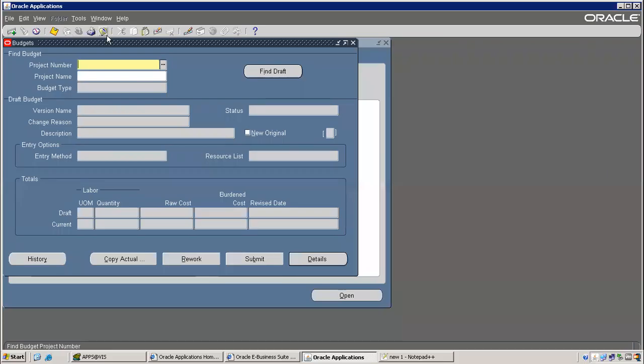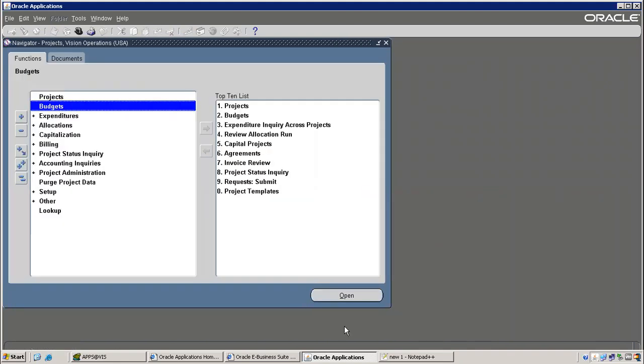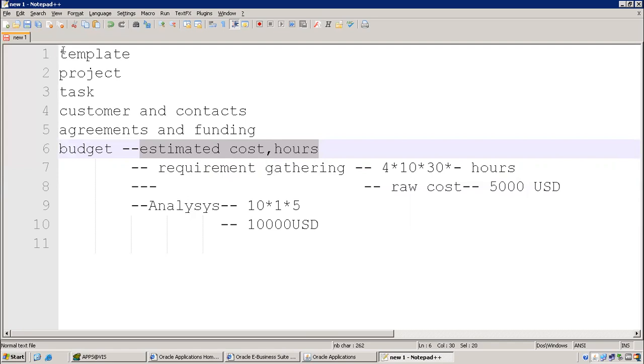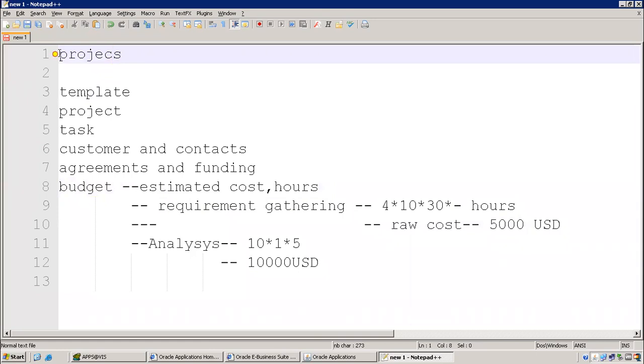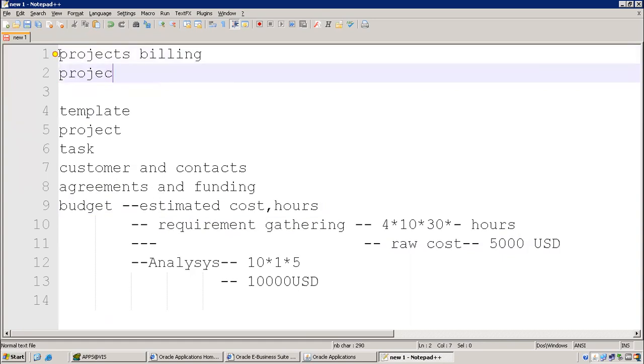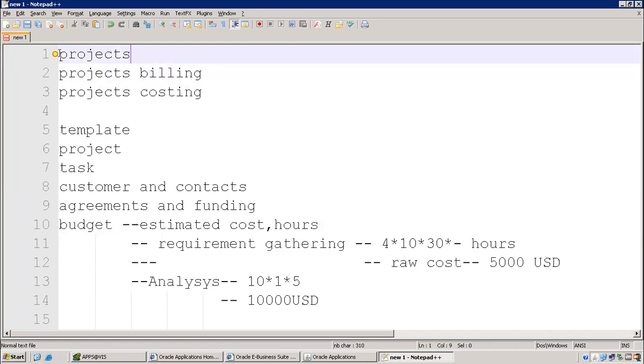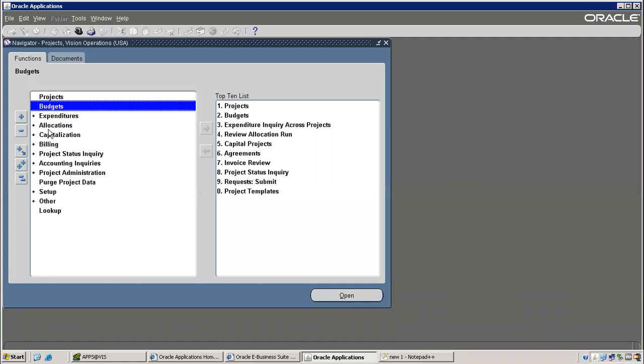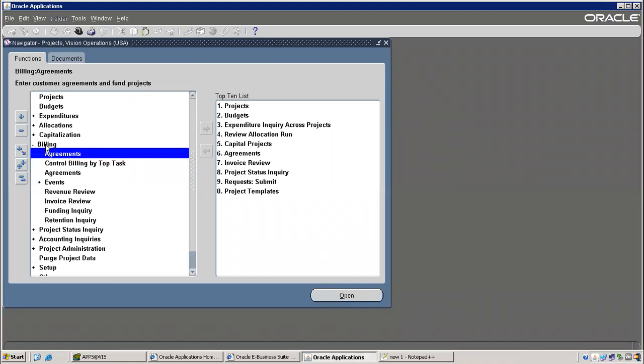Let's see here. Budget navigation is here. In project accounting, we'll talk about two things: projects billing and projects costing. These are two sub modules. There are many others, like project collaboration and project portfolio analysis, but here these are called the projects suite. Now, budget comes under costing only. Billing and agreements come under project billing.